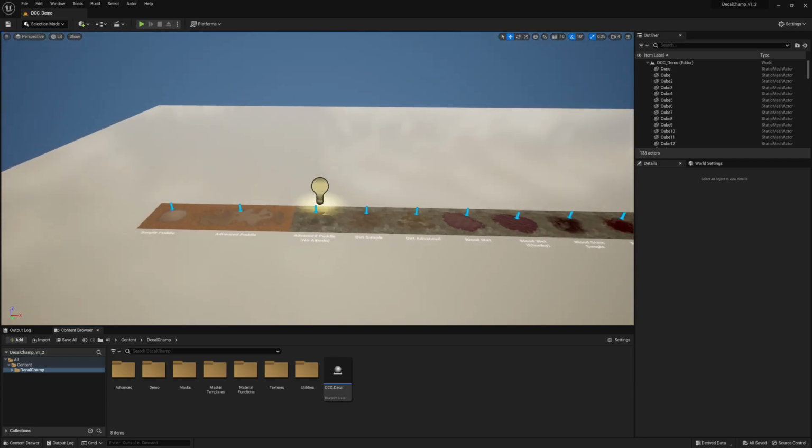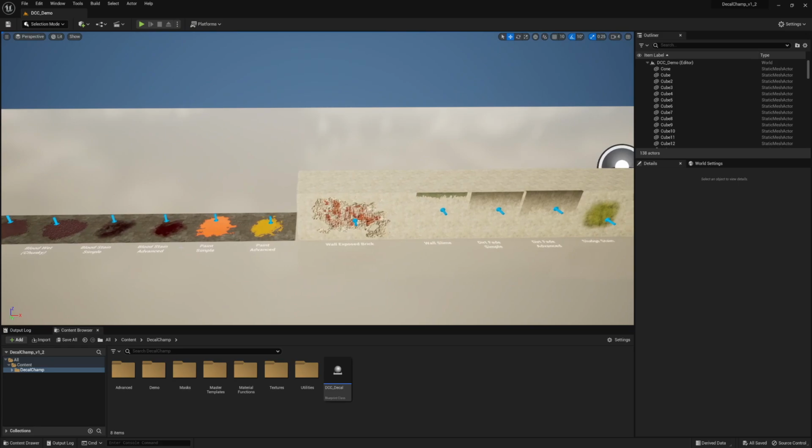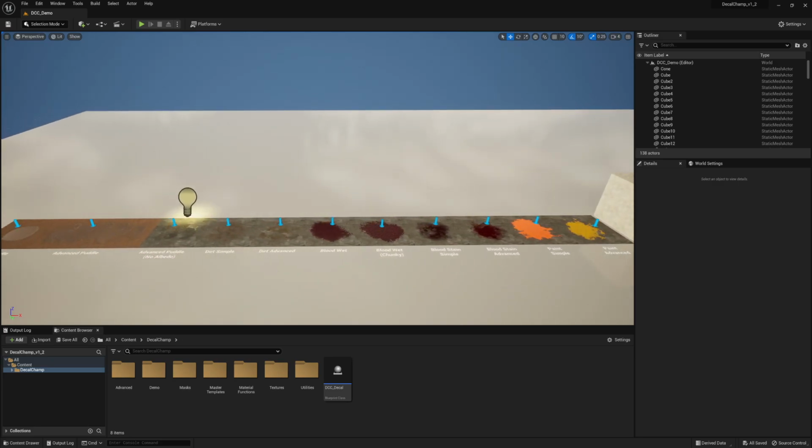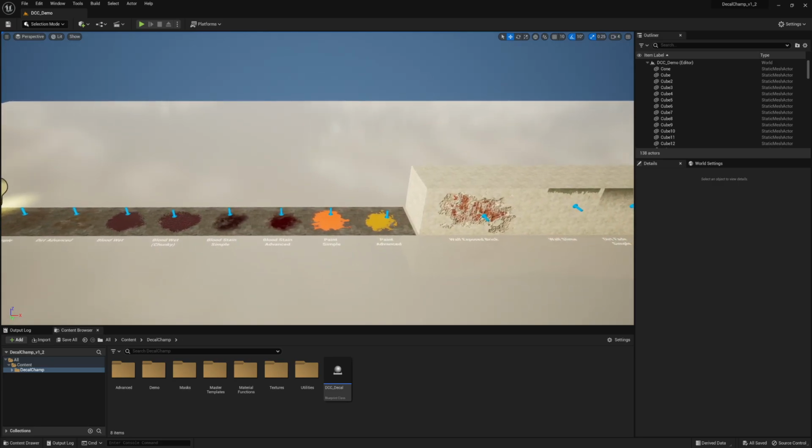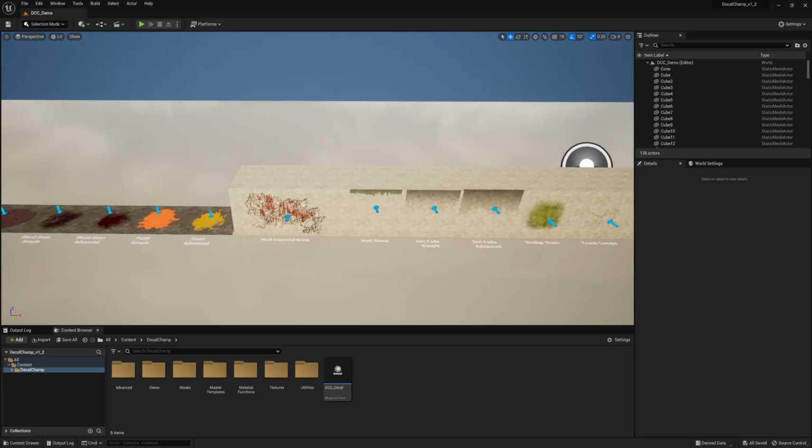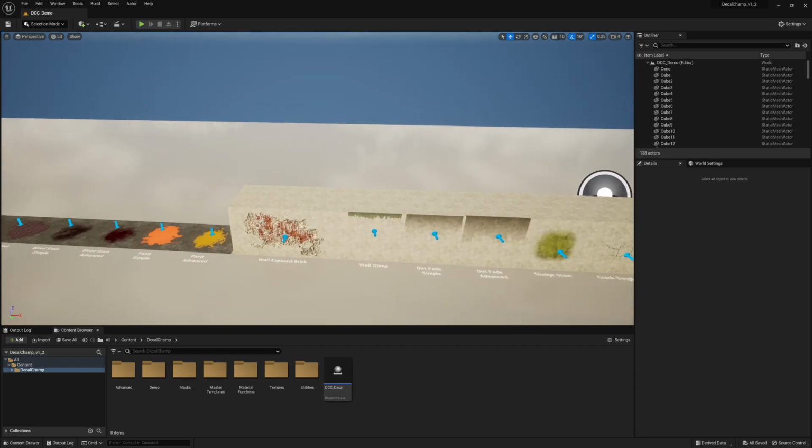Really what I've done here is I've just laid out the profiles. I'm not going through how to use Decal Champ in this video because I've got other videos for that. So please check those out first. This is really just going to go through what's changed in this latest version.